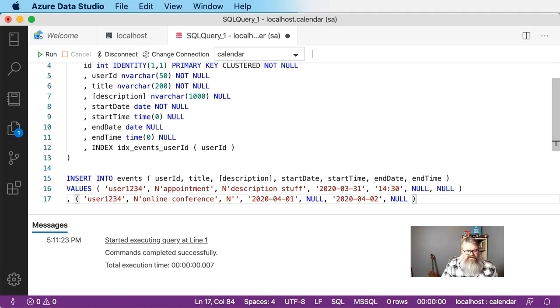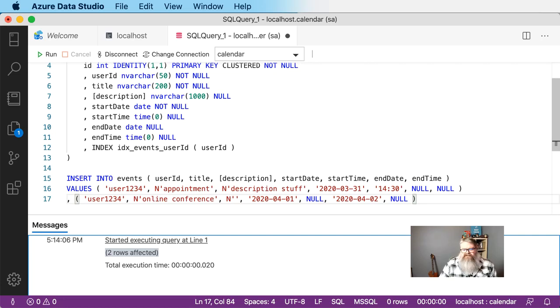So now if I run all of this, it'll recreate the table for me, and also insert 2 rows into this database. Now we've got the database set up and ready to go. Let's dive into some Node.js code.